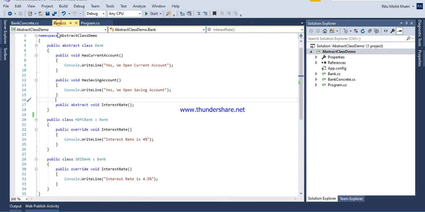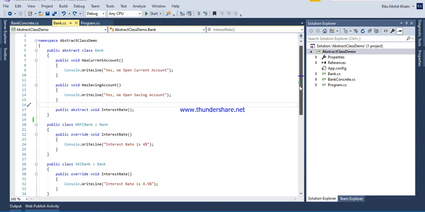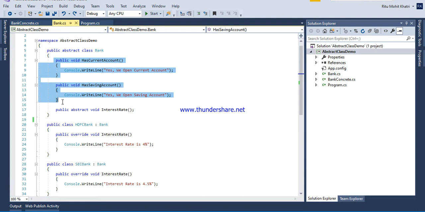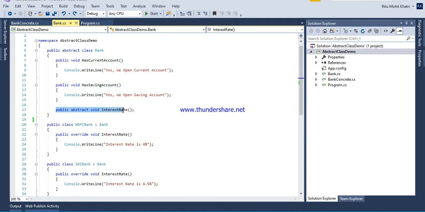So here we come. In the earlier session, we already created one abstract class named Bank. In this class, as we have seen, there are two non-abstract methods and one abstract method. To know the difference between abstract method and virtual method, we can start with this. An abstract method can be declared in the abstract class only. Say, for example, there was one method, the interest rate. That is the abstract method. Abstract means we are hiding this method right now. We are not defining the body. That's why this is called an abstract method.